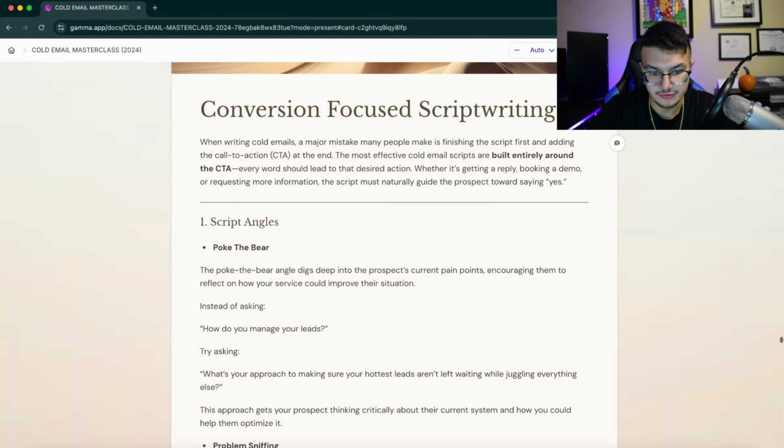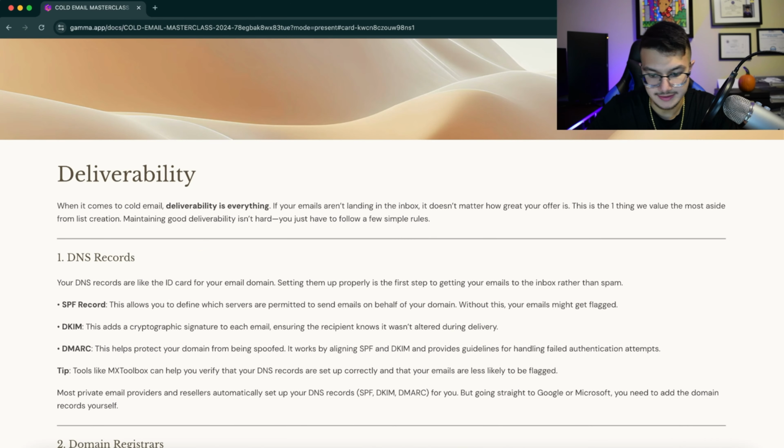Now, moving on to the next step, we've got deliverability. Huge changes have come up recently, and we're going to discuss all the different things that come into play. When it comes to cold email, deliverability is everything. If your cold emails aren't hitting the inbox, then it doesn't matter how great your offer is. This is the one thing we value the most aside from list creation. Maintaining deliverability isn't hard, you just have to follow a few simple rules.